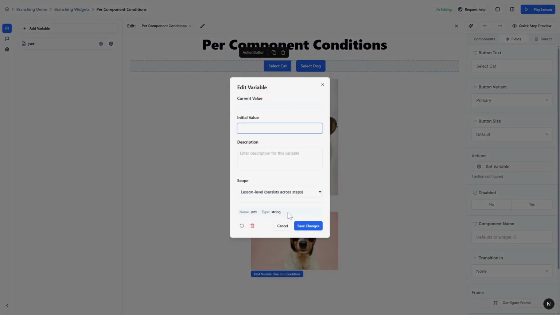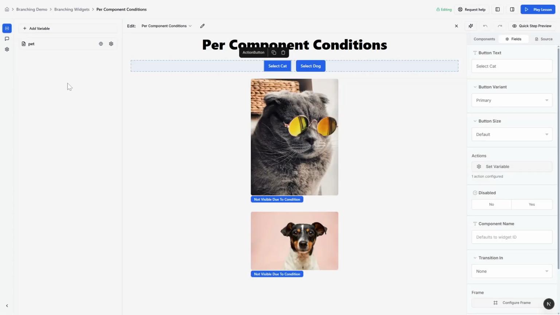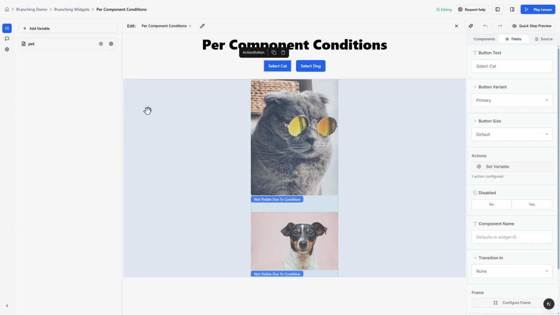It starts off as just an empty string. There's nothing in it. So we start off, there's no pet selected. I click cat, and it sets the pet variable to cat, and the same thing for dog. And then I have two images here. And you notice it has a little label here that says not visible due to conditions.